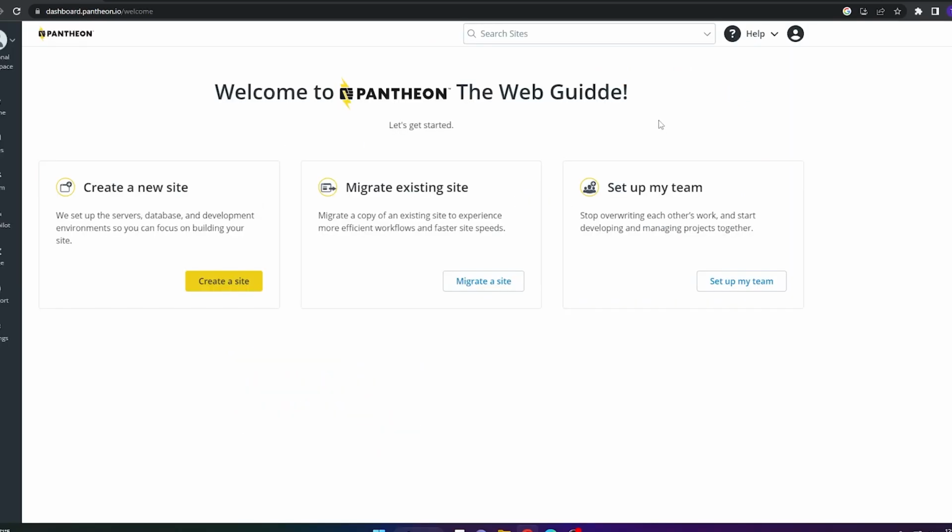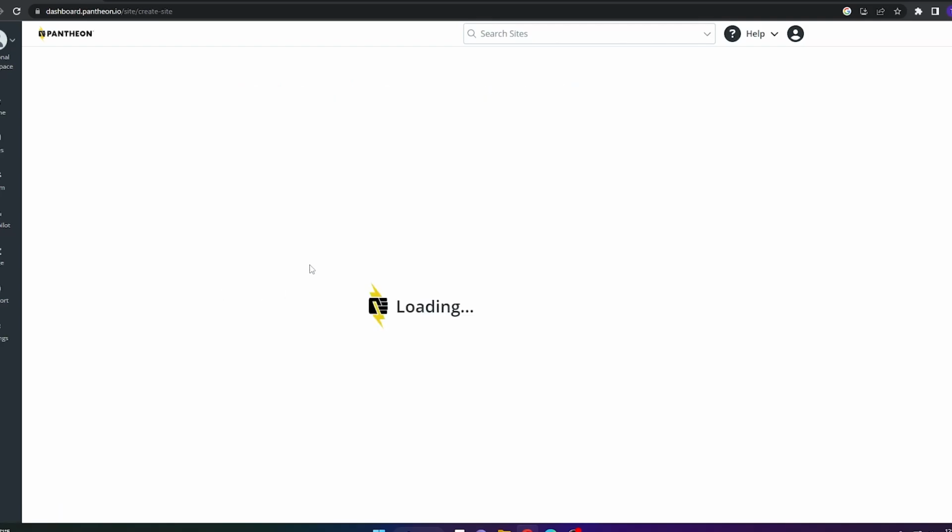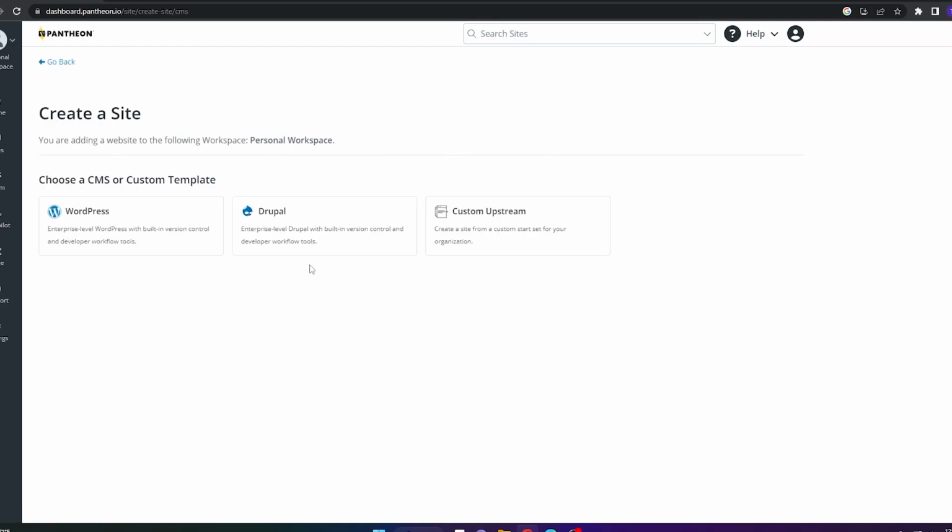Okay, so once you've created your free account with Pantheon.io, you're going to get brought up to this page right here. Now, on this page, you're going to want to make sure that you go ahead and click the create a new site option here. Go ahead and click it. It should be a yellow button. Once you do that, it should load.